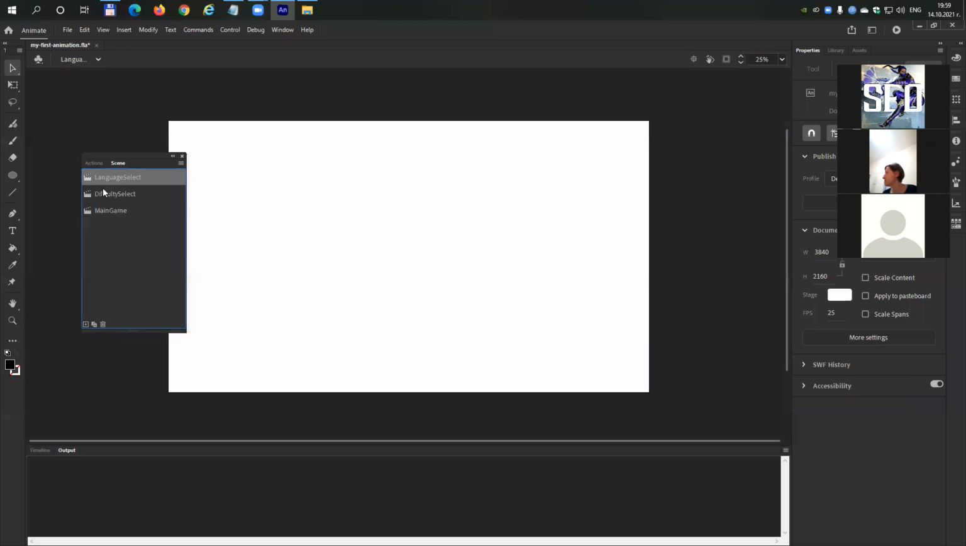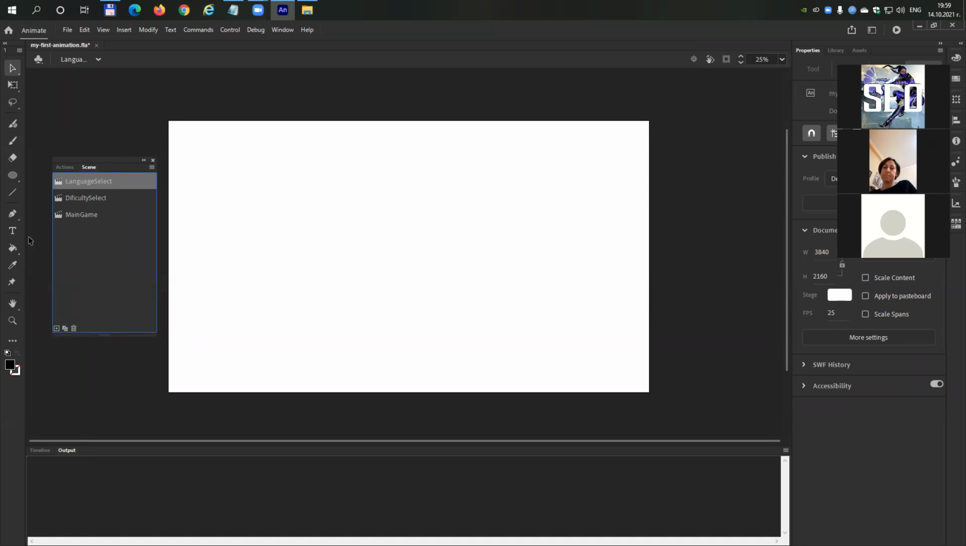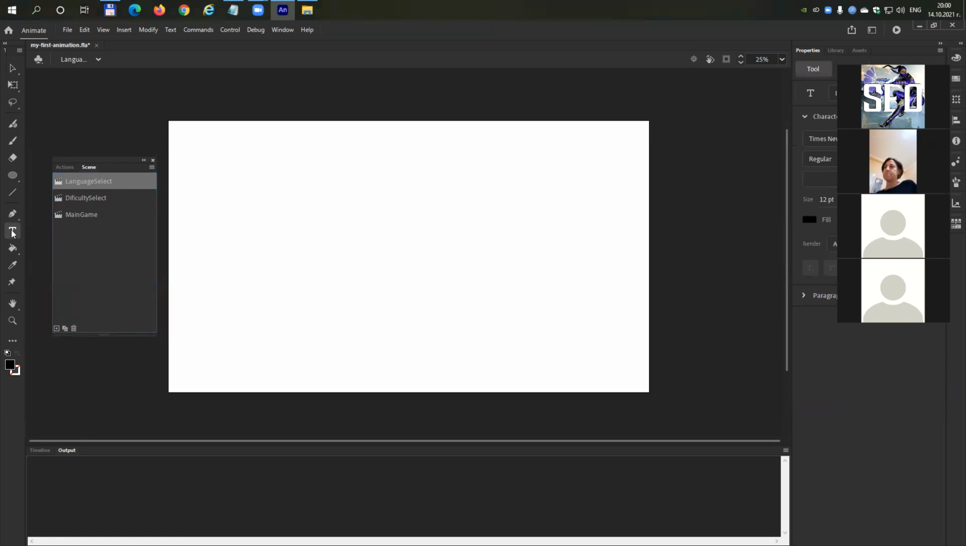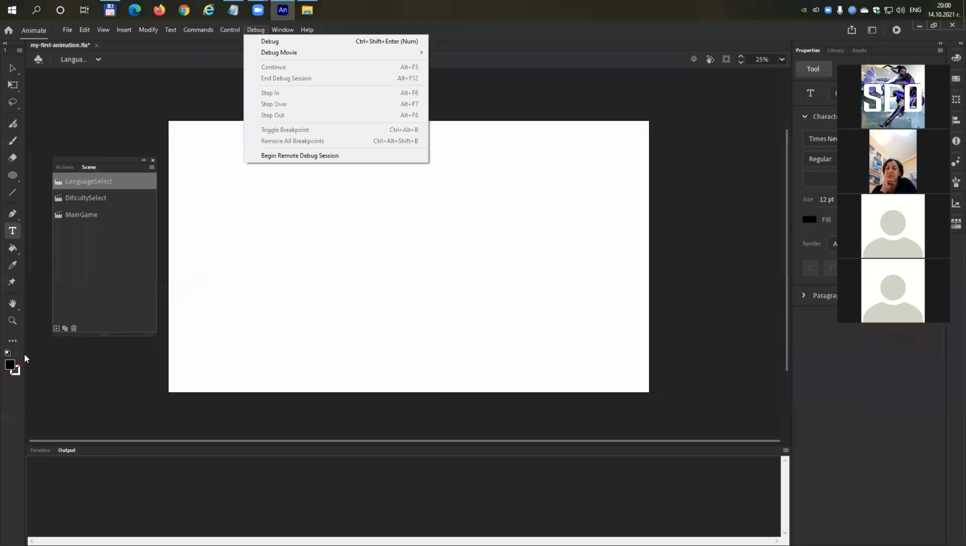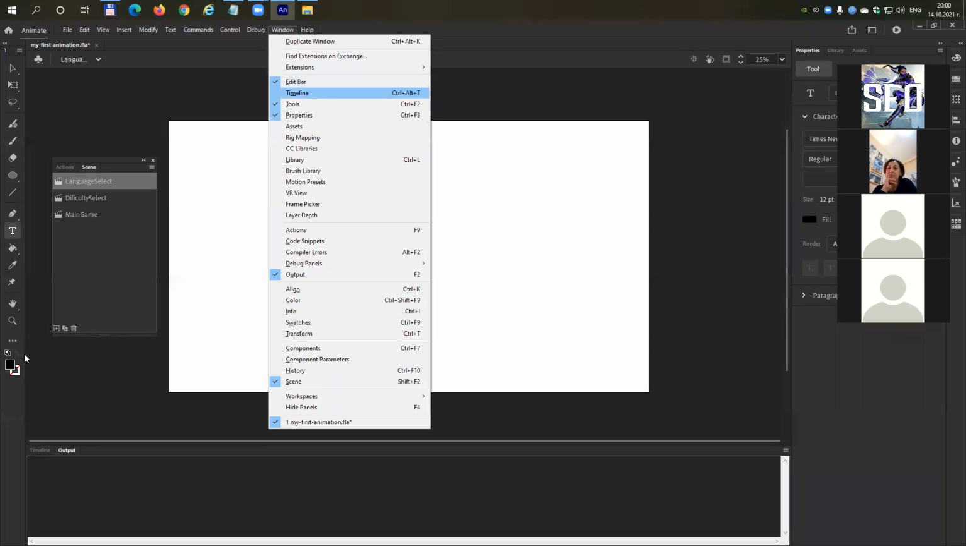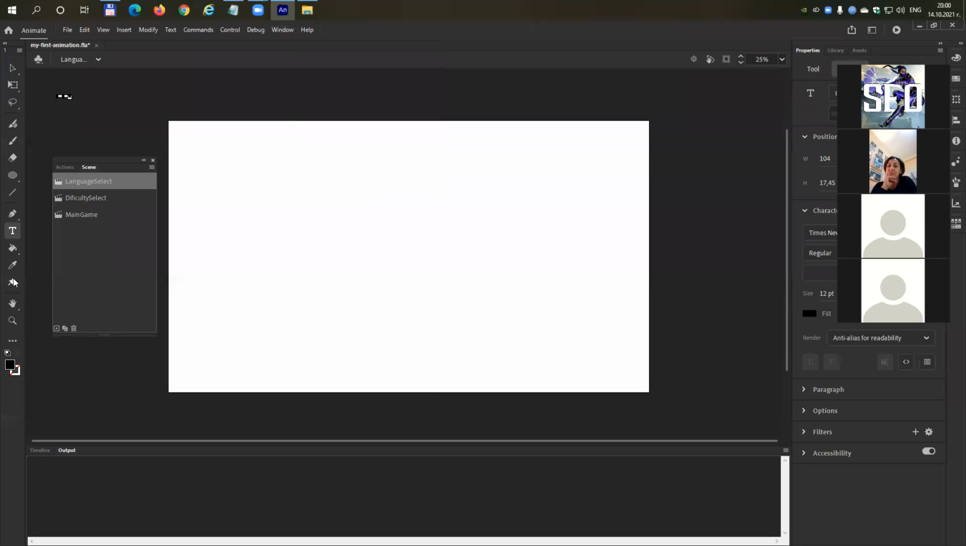The first scene in the order is the scene that will show when you run it. So I can add something. On the left, there is a toolbox. If you don't see the toolbox in the window, you can use the command Window, Tools, and you can see this toolbox.